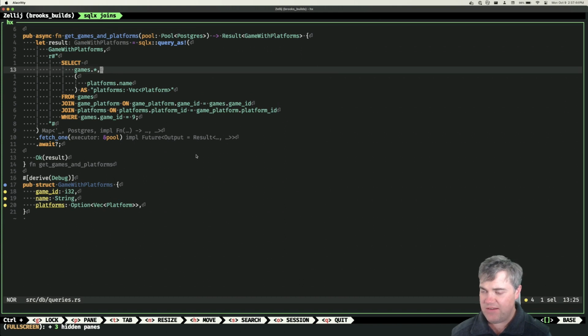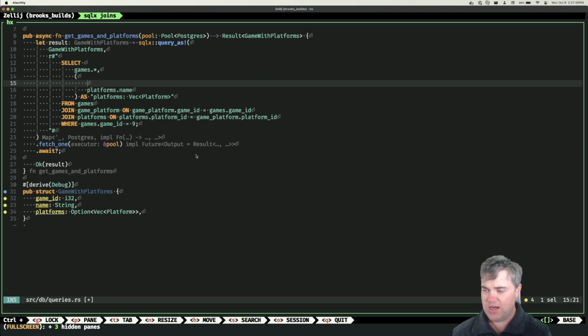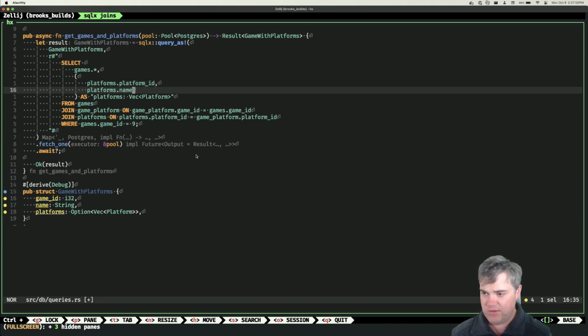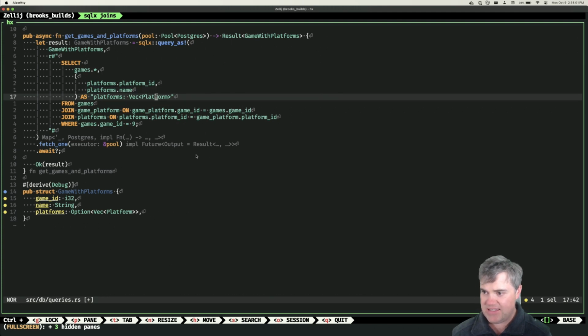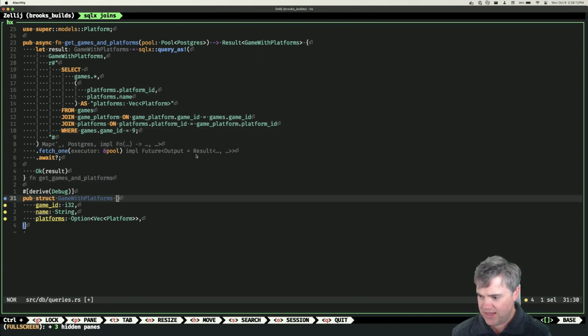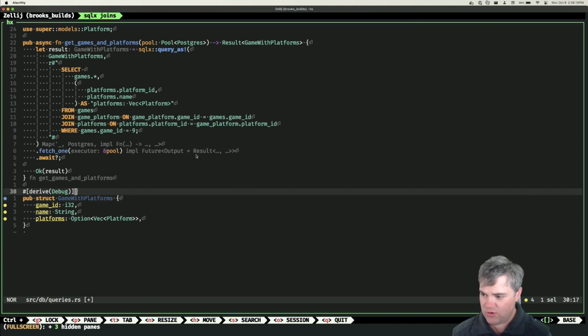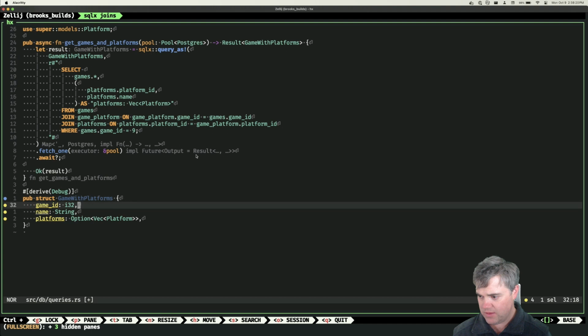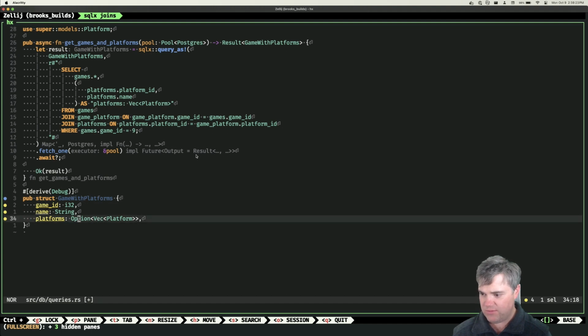Select games, everything in games. Select platforms. We have name. So if I also do platforms.platform_id, we have the platforms.name as platforms, which is then a Vec of Platform. We're turning this into a GameWithPlatforms. Here's our GameWithPlatforms. Now, currently, I have only derive Debug. And then it's turning into this platforms here like this.